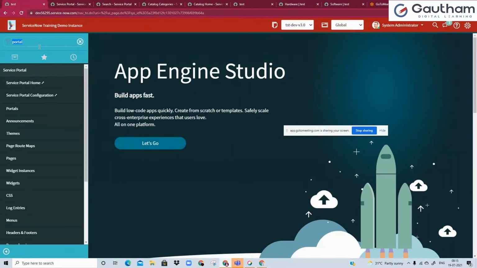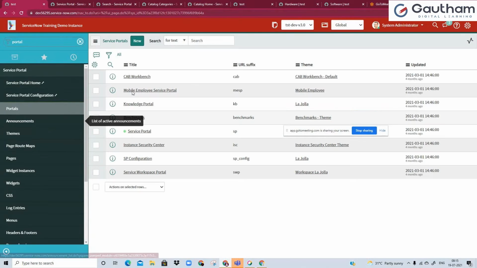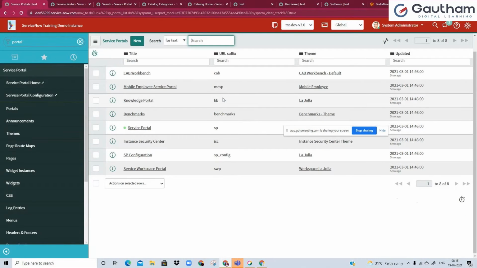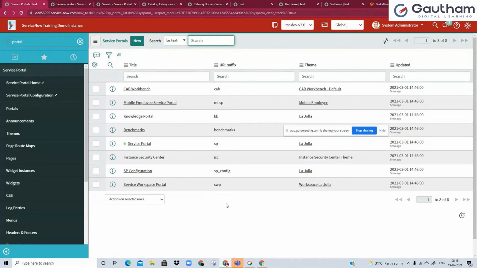If you want to know which are the portals that you have in your system, under service portal you have something called portals, right? So you go up here and the system tells you that these are the portals you have, but if you see, there's a different color here alone, right? Which means that this is the default portal.